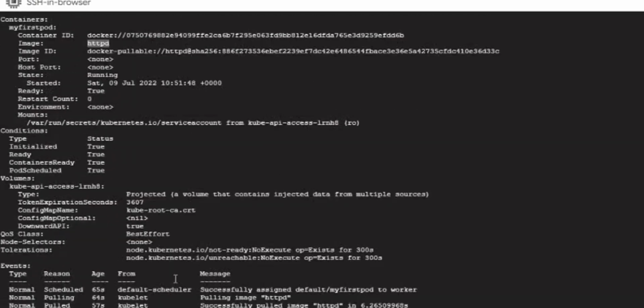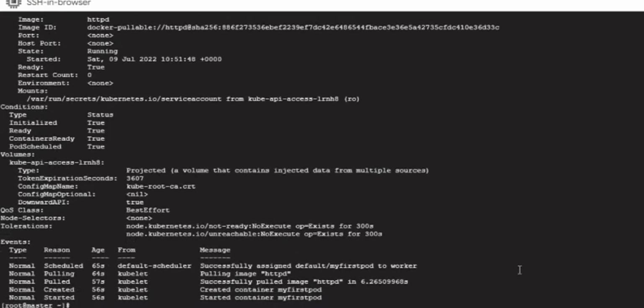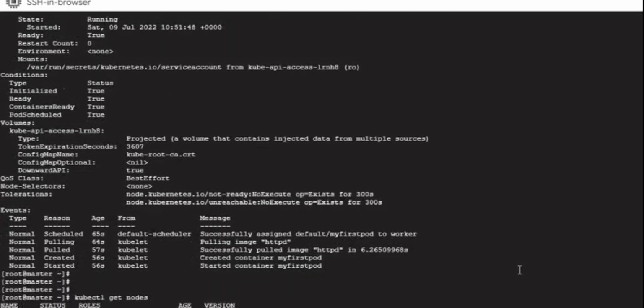Let's see the events to understand it more. The event says successfully assigned the pod to the worker. So this pod is assigned to the worker node. I have a 2-node cluster, we have checked it. So I told you again, similar to Docker Swarm, you will be running the API and all the commands from the master, and the actual container will be created on the worker node. After that, it pulled the image HTTPD, successfully pulled the image in 6.2 seconds, created the container, and started the container.